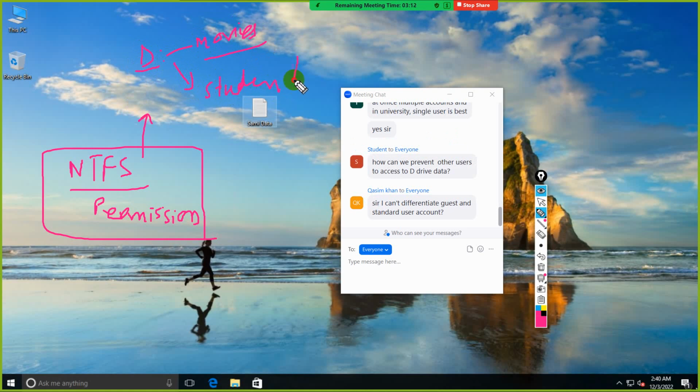So I can also restrict a specific user to not open the movie folder. That user will not be able to access the movies folder, but the user will be able to access the studies folder, right? Okay, we have a question from Mr. Qasim that what is the difference between guest account and standard user account?